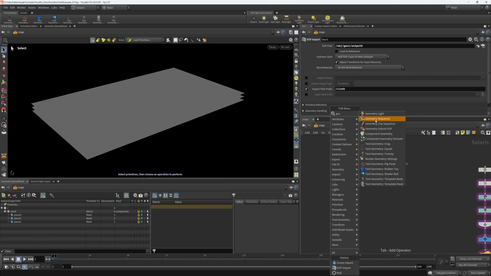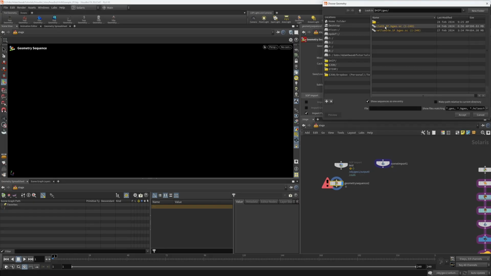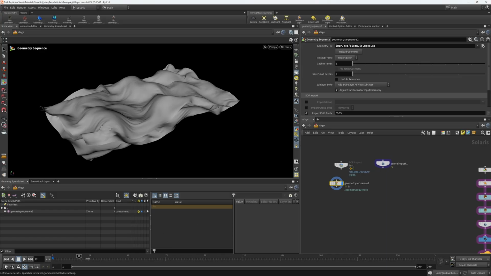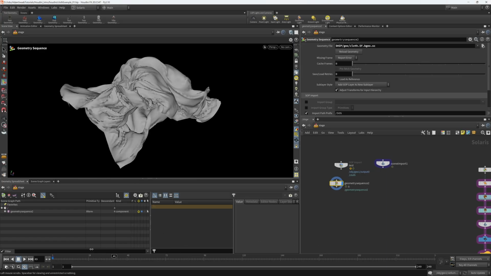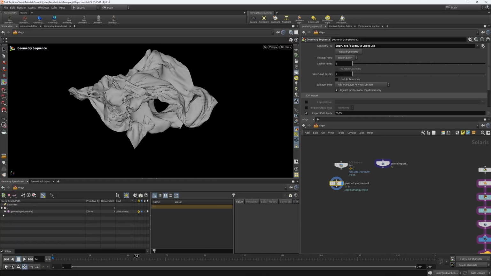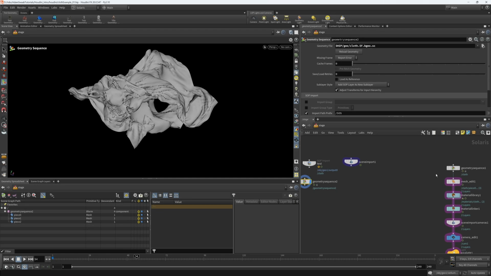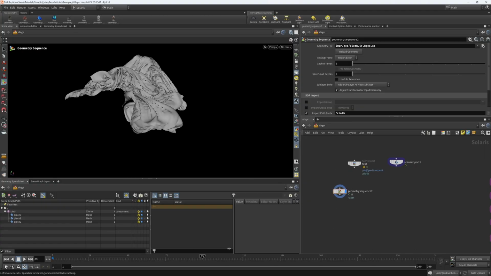So if I use geometry sequence and I go and find our cloth, we can just bring that right in. And again, you'll notice it's actually a much faster playback and everything is brought in here. If we want to change the name of that, let's see, what did we name it over here? We named it cloth. So I'm just going to copy and paste that over here. All right, so we have brought in our geometry for rendering. Fantastic.